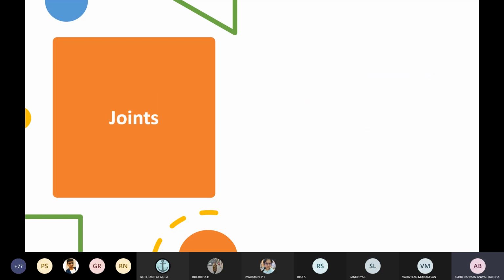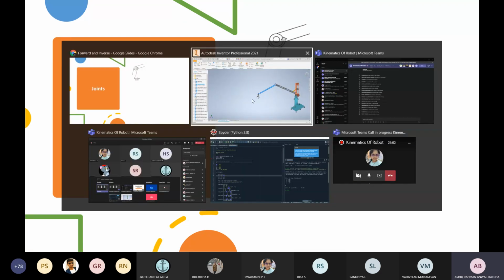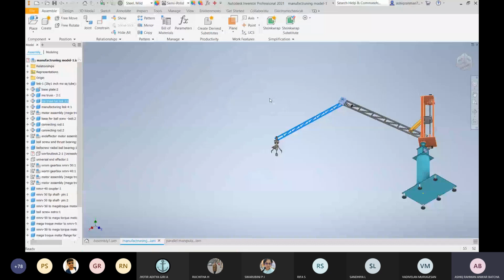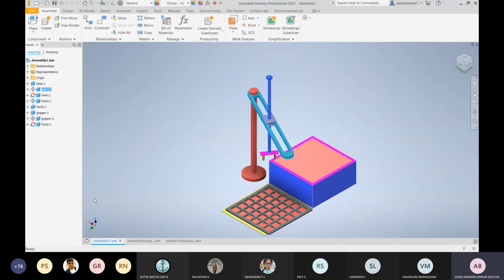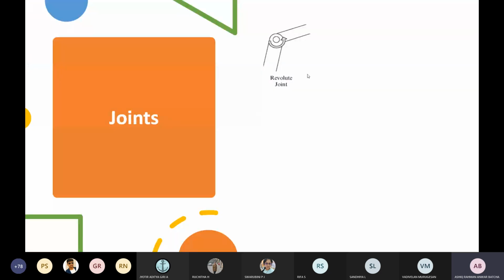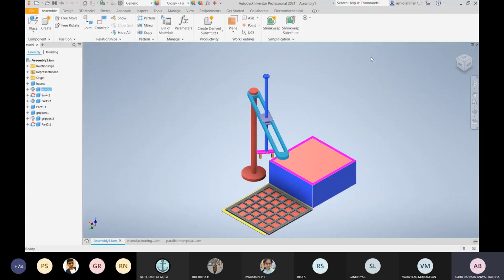Next one is the joints. What exactly do we mean by joints? What are the different types of joints? The first basic type of joint is the revolute joint. Revolute joint, like I said in the CAD diagram I showed, can rotate about an axis. In this case, it's the Z-axis, as you can see here. And next one is the prismatic joint. A prismatic joint, also known as a linear joint, is used to make linear motions. As you can see here, up and down motion.